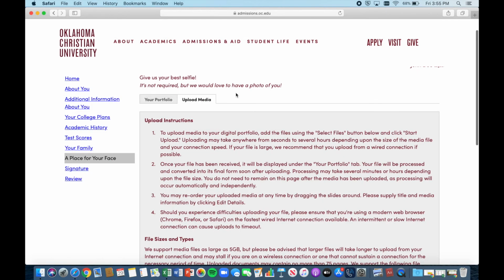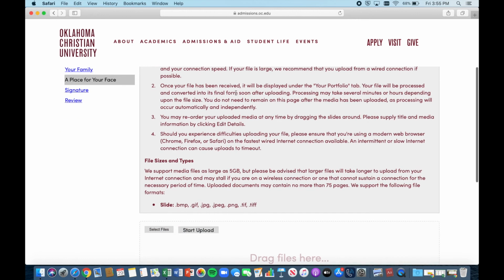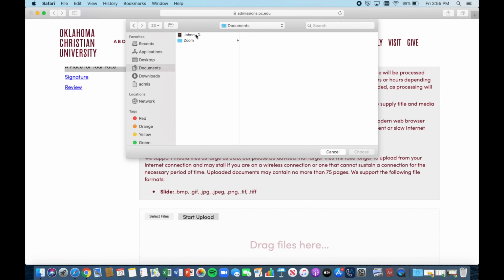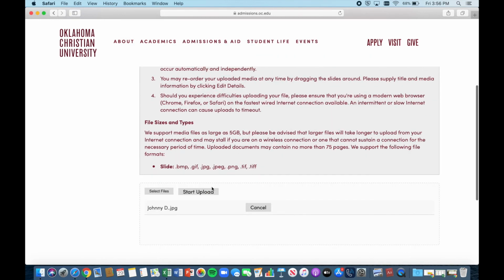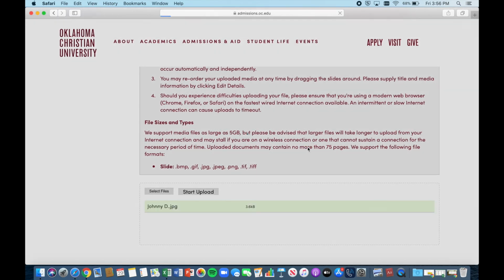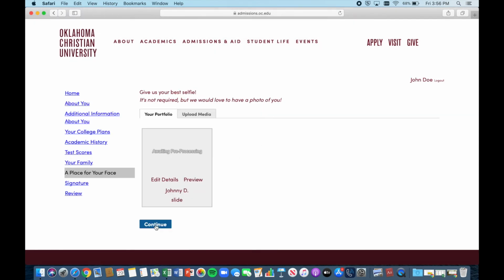Next up is a place for your face. Here you have the option of uploading a picture of yourself if you'd like to. Click Select File, then you'll just choose your picture on your computer and click Start Upload. Once you're done, it will show you a preview and you can continue on to the next page.